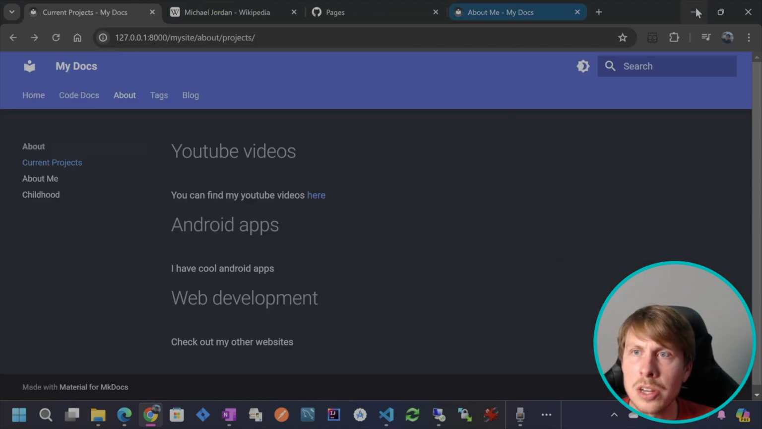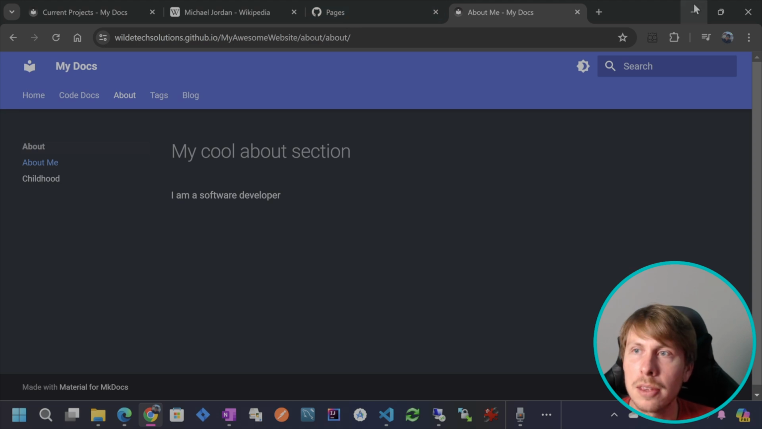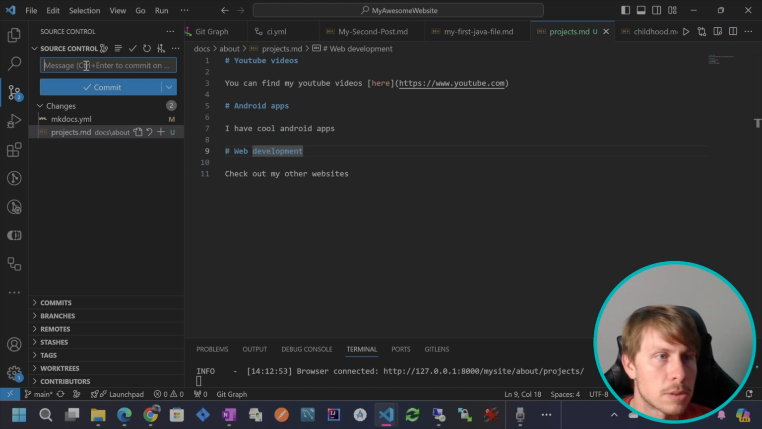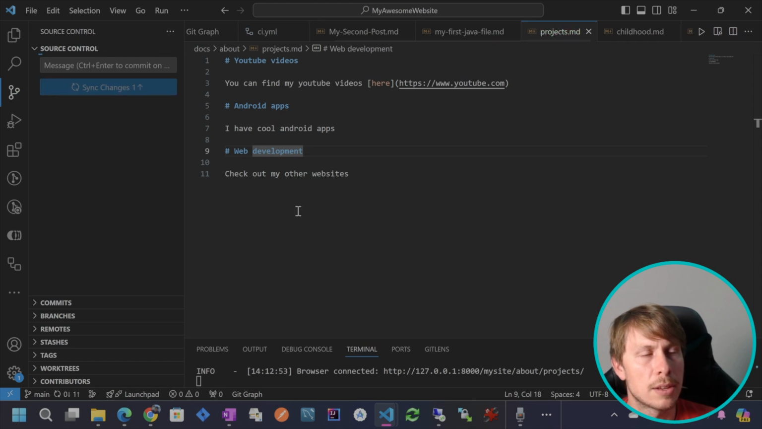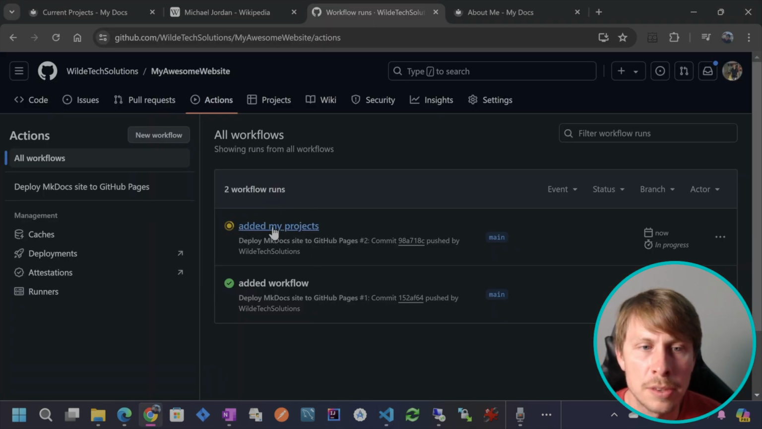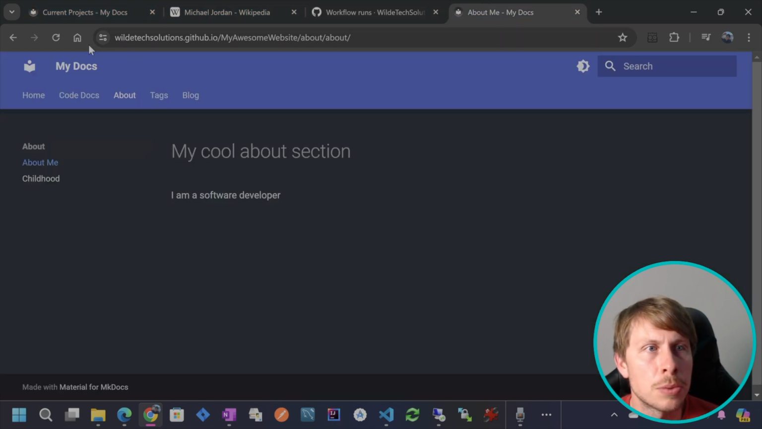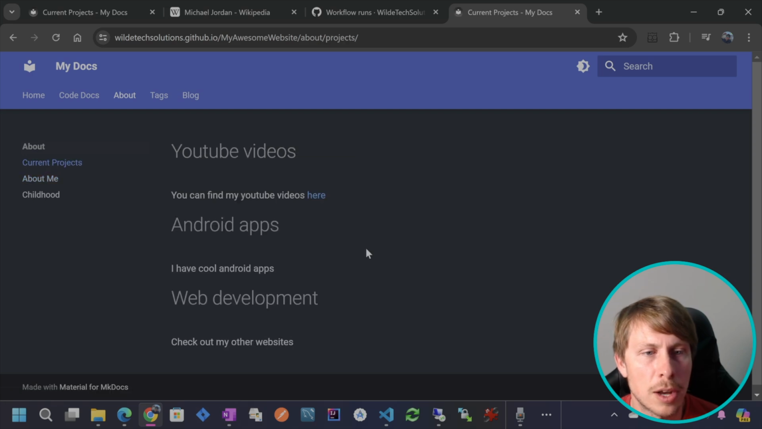Okay, let's see if these changes take effect on our publicly available free hosted website here. So I'm going to say added my projects. Commit that and sync it, and let's just wait for this to deploy. Okay, it's deployed, and then let's jump to our actual website here, and we can see that we've got the current projects.